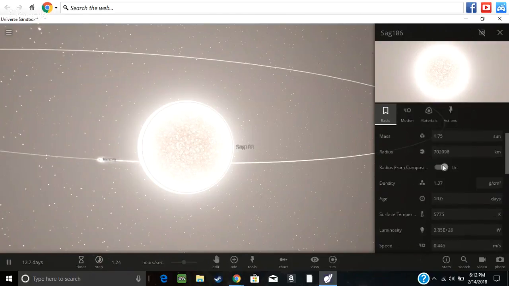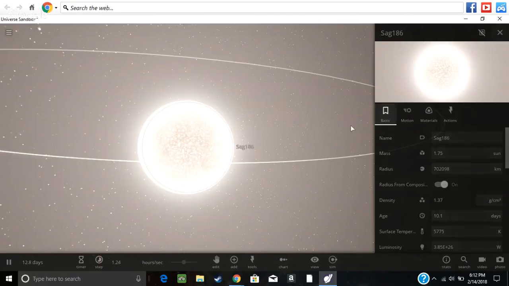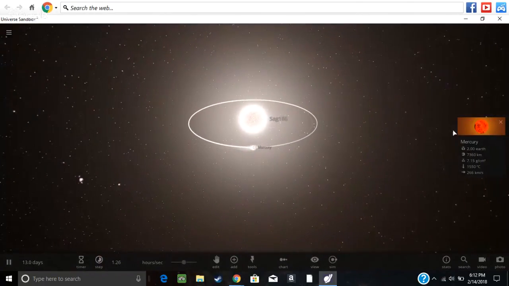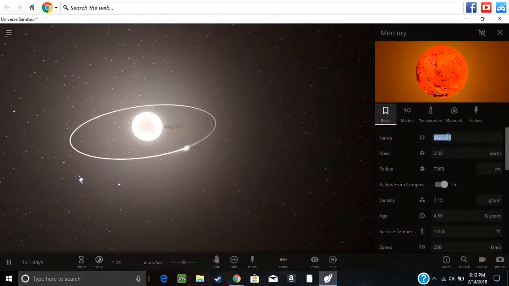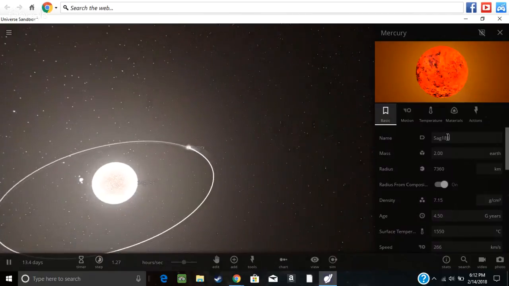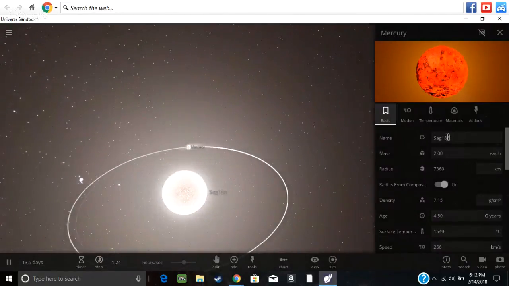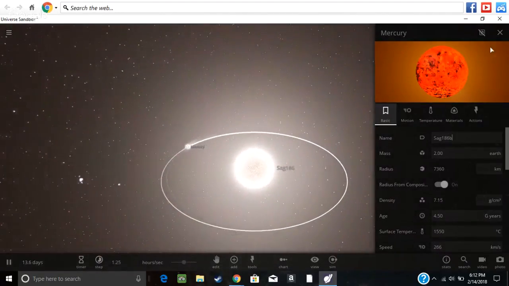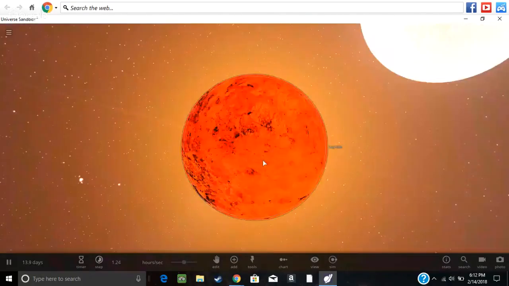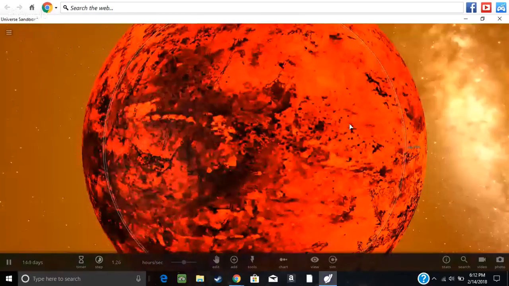This is 1.75 times the size of the sun, right? Okay, good. Now, because this one was the second planet discovered around this star, it is SAG 186b, which is, no, it's lowercase, I think. So let's make sure this thing isn't disintegrating, because I see a lot of gas coming off of it.